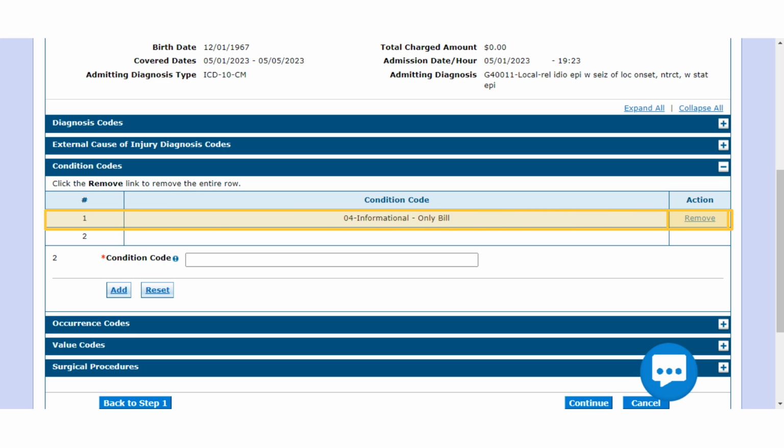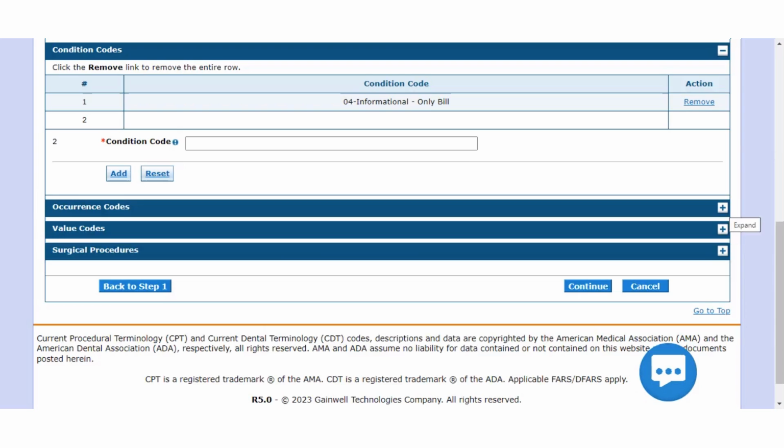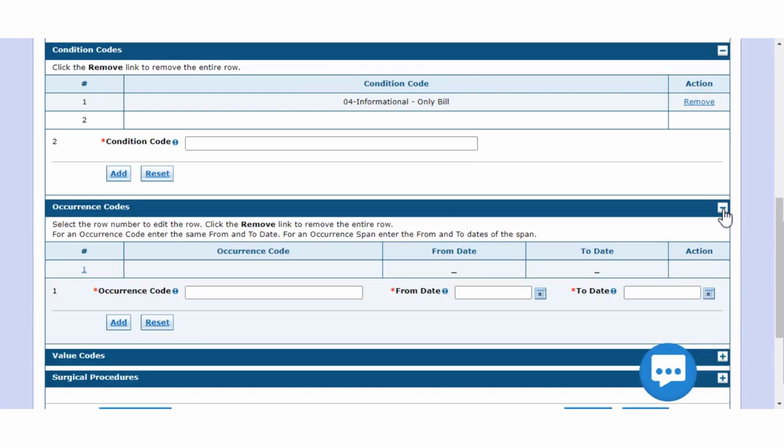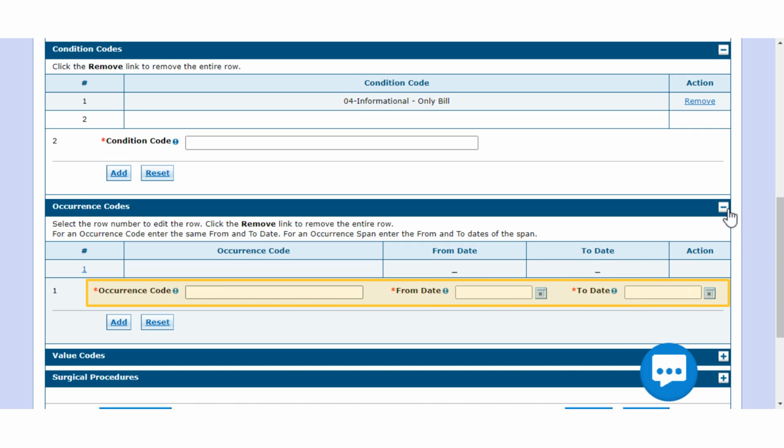Similarly to other panels, the condition code information will display in the next row of the panel. Click the Remove link to remove any condition codes added to the claim in error. Next, if applicable, enter occurrence codes for the claim by expanding the panel, making the information marked with a red asterisk required. The system allows for up to 24 occurrence codes.